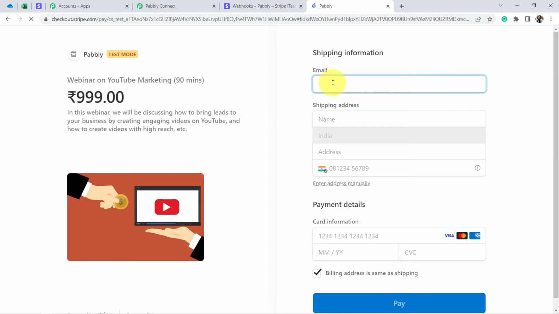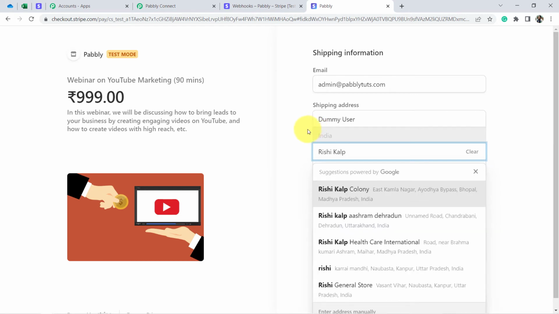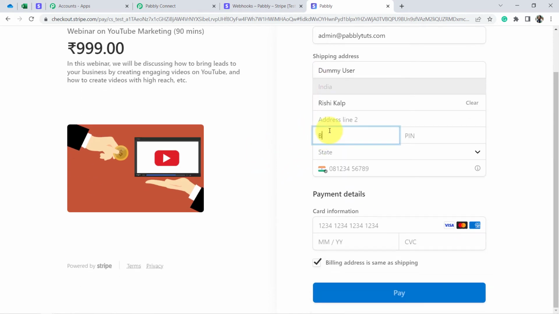And from here I'm going to make just a dummy payment. Okay, so assume that a dummy user is making a payment. The email address is admin@pabblytuts.com. The name of the person is, let's say, dummy user only. Okay, asking for address. All right, let me add the address as well. Okay, I've added it. Let me correct it. Now it is asking for the city, it is Bhopal. Okay. Now the pin code is any random one again. All right. The state is Madhya Pradesh. Okay. And finally the number, just a random number.